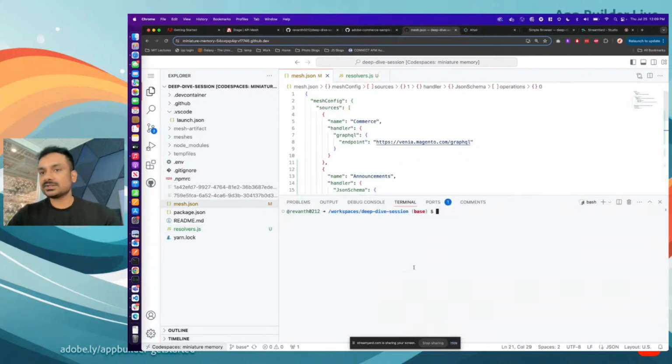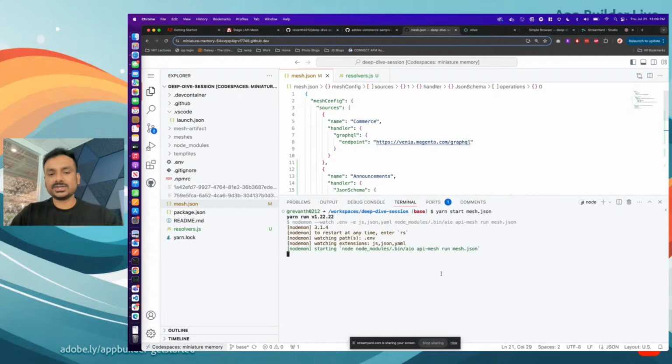So let's actually see. Like I was suggesting, this is VS Code just online. I can do yarn start, and I can give my mesh.json. That's it. Once I do this, it's going to start building my mesh automatically, just like how you saw earlier on your local. And it's going to open up the browser for us.